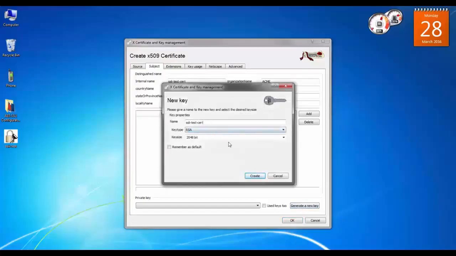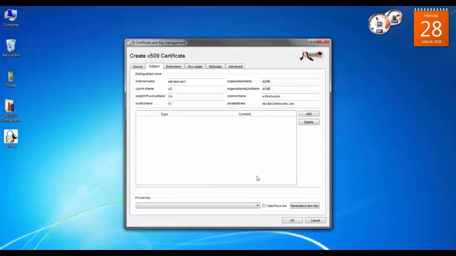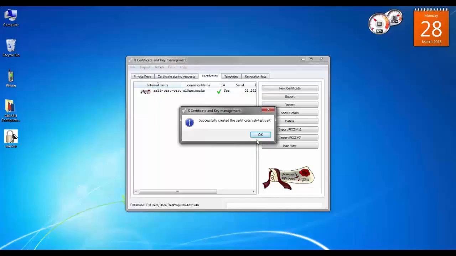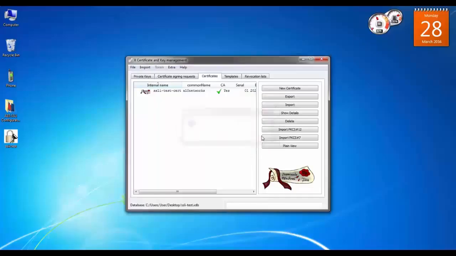Here you have different options. We don't really have to change these. We just have to select a 2K key and click on Create. Once you click on Create, the key has been created, and then you can click OK. Now we have our certificate ready.